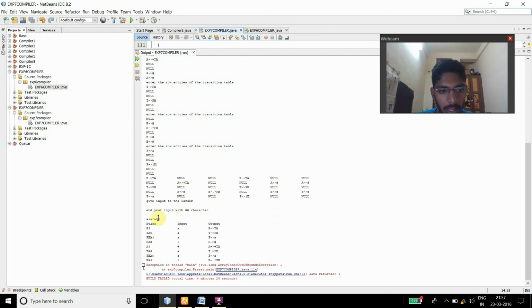Here you can see I am giving the input: dollar hash character, a plus a star a, dollar and hash character. So the stack, input and output table has been created with E dollar. At the end dollar will be there for everyone. Then for the input which I have given here, the output will be shown over here. And here you can see an array index out of bound exception appears.